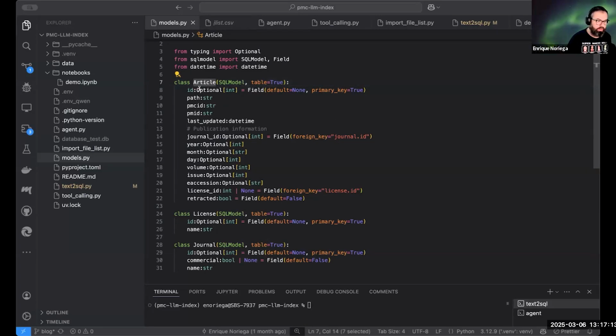The central piece is the article table. As you can see, it has many fields. So it has a unique identifier. You can think about it as an index to each of the articles, where the first one starts with 0 and the last one finishes with a number, which could be its index on the database. It has a path to the file name.